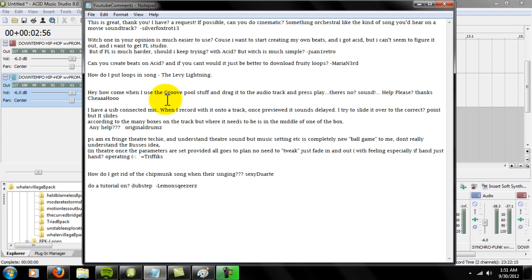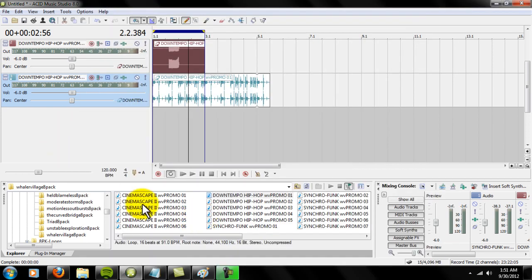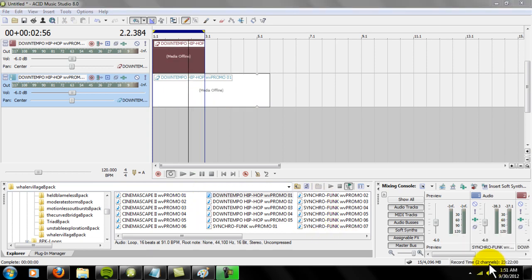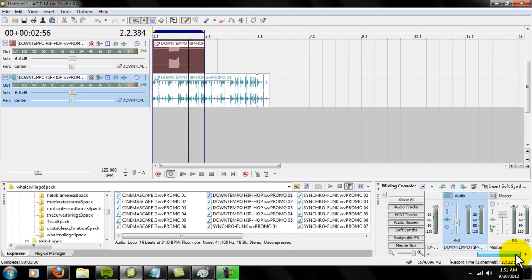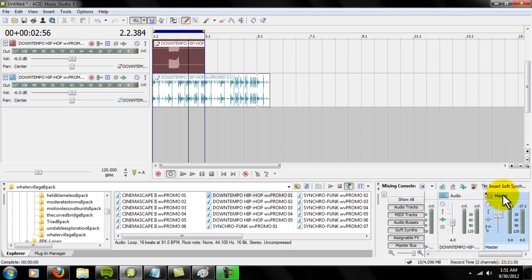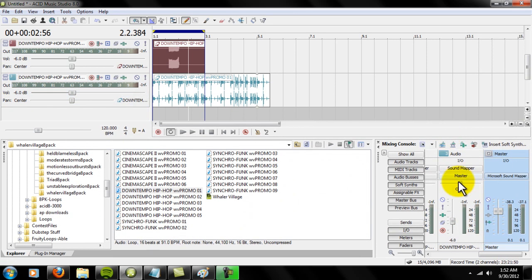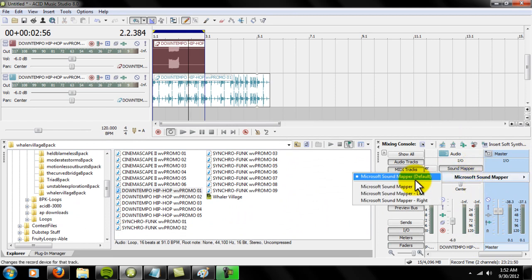How come I use the groove pull stuff and drag to the audio track and press play, and there's no sound? I don't know. This is the groove pull down here. The only thing that I could tell you is that maybe if you go to your volume control options, make sure your speakers are set to the right output, and also make sure you haven't set a bus, which in ACID 8, which is what I'm in right now, where you have the sound mapper here, make sure it's on your default sound mapper.